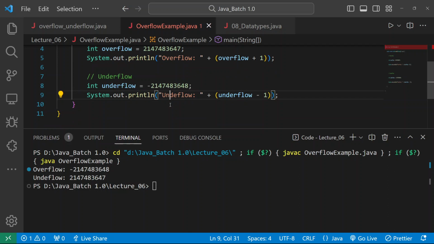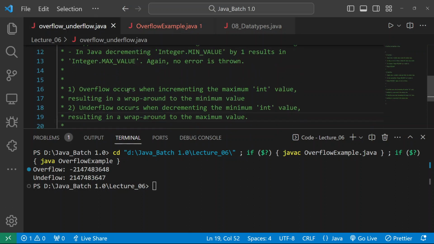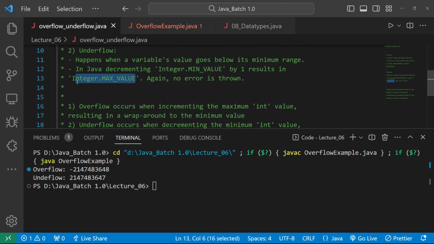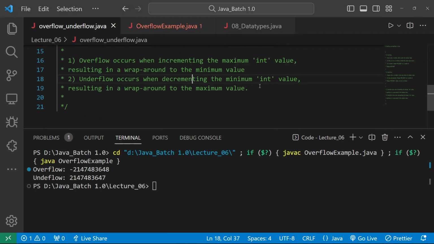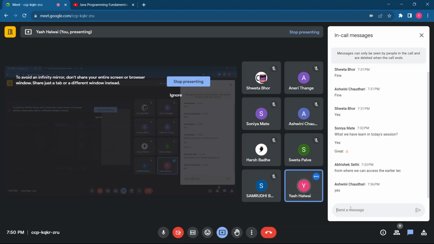So the reason here is overflow and underflow. Why is this happening? For that reason we use this concept, that is Integer.MIN_VALUE and Integer.MAX_VALUE. For underflow we go with Integer.MIN_VALUE, and for overflow we go with Integer.MAX_VALUE. Is it clear, everyone? Hope you understand this question, a very good question, overflow and underflow.